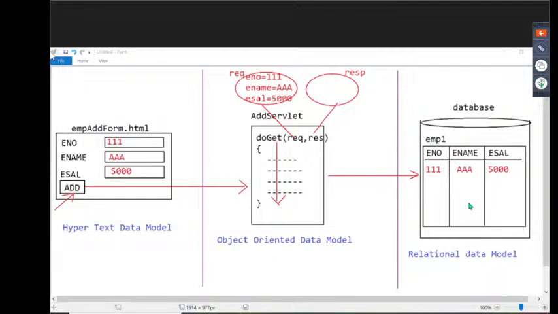Right, sir. Good. Now tell me. Not only in this simple example, take any enterprise application. In any enterprise application, first the data will be represented in a hypertext data model. Later on, the data will be stored in objects, so that is the object-oriented data model. Next, the data is going to be provided in the relational data model. Think you are the developer, then answer my questions now. Now you are the Java developer.